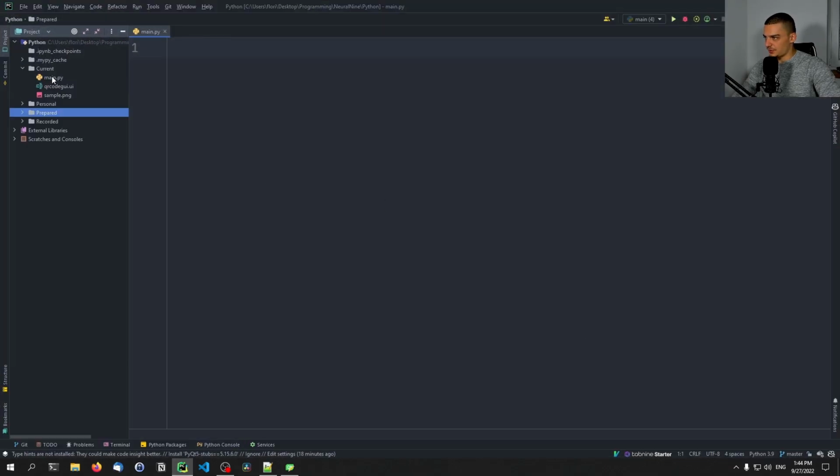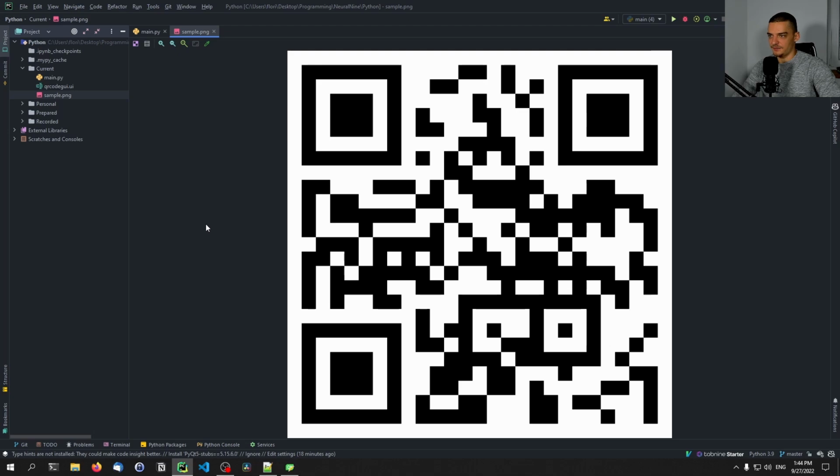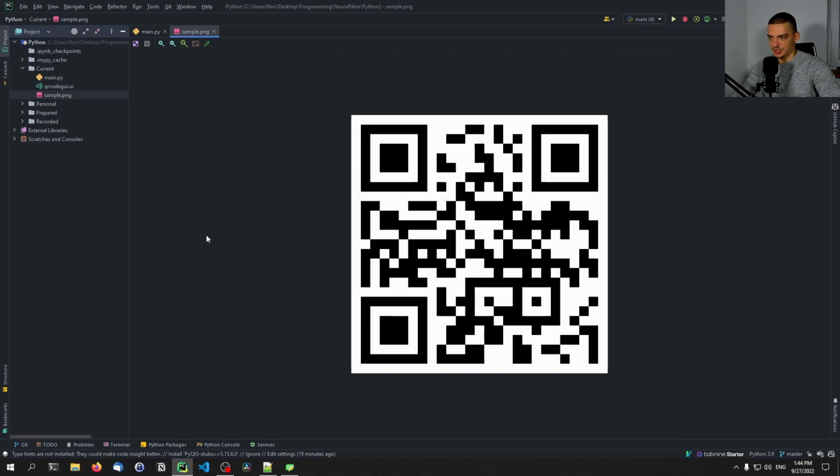So I'm going to go here. You can see I have this QR code UI. And I also have a sample image. You can scan it if you want to. This is a QR code that I generated before, not with the script, but with an online tool. So we're going to see that it is going to be able to read that later on.